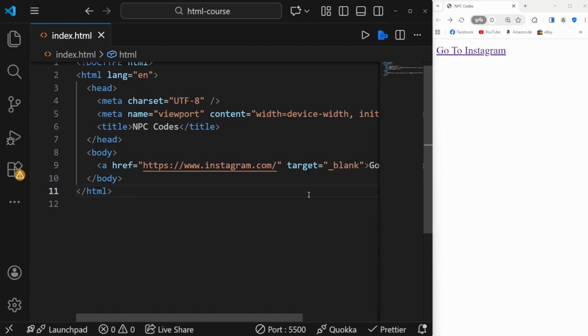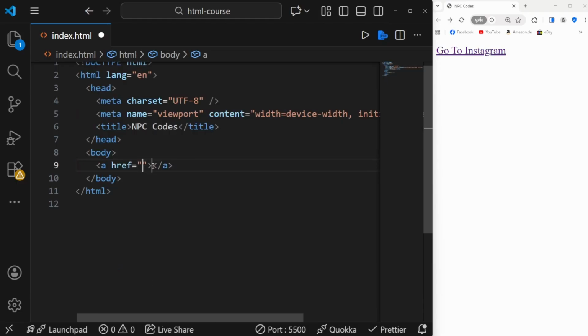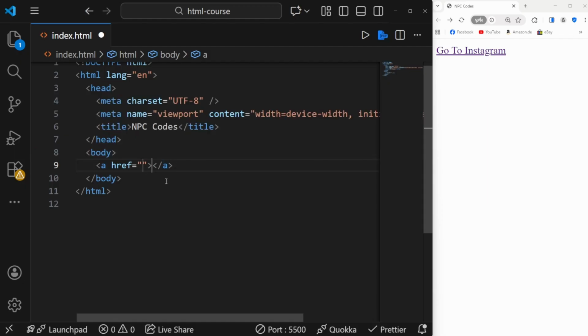And every tag has a couple of attributes and you just have to remember them, but you'll see them over and over again and it really becomes pretty easy. And if you use VS Code, you can just enter a, for example, press enter, and it will always include the most important attributes anyways. And in case of an a tag, this is of course the href attribute, because that will define the link to the other website.